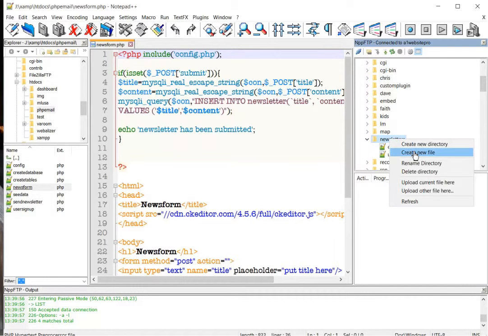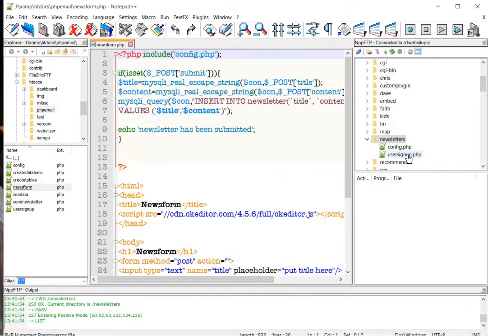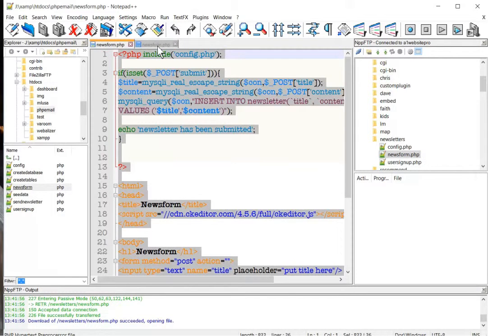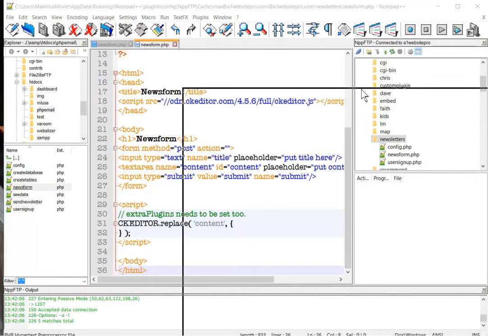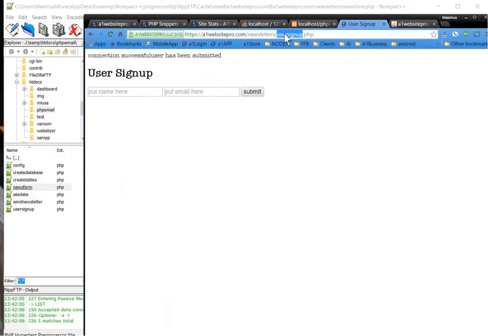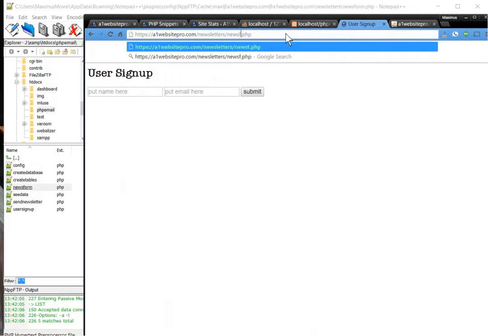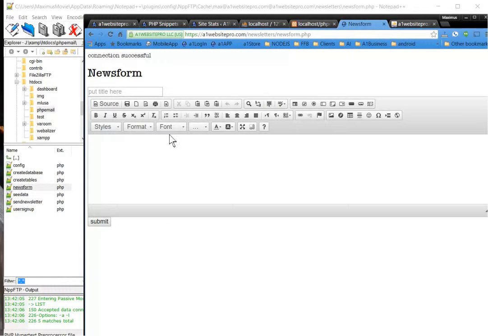So under newsletter, we'll create a new file. We'll call it newsform.php, just like that. Double click that there. And we'll just highlight everything in here and then paste it in here. And let's make a couple test newsletters, shall we? So we'll go to newsform.php. All right, so here we go.